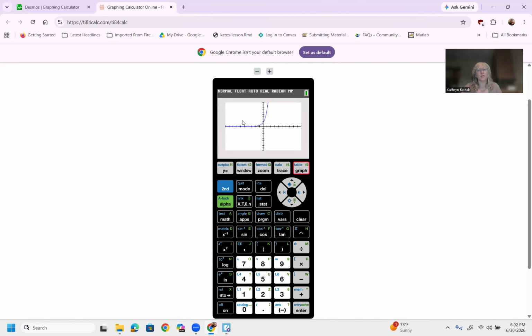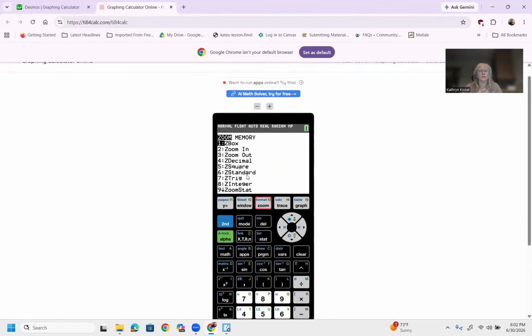Now this is done on what's known as the standard window. I can also zoom. I can zoom with a box. I can zoom in. I can zoom out. I can do different zooms that I want to. Zoom standard will always get me back to the standard window. Zoom stat will zoom for different stats graphs I want to do. Zoom fit will, if I put in certain X's, fit to those X's with my Y's. And there's different ones you can use here.